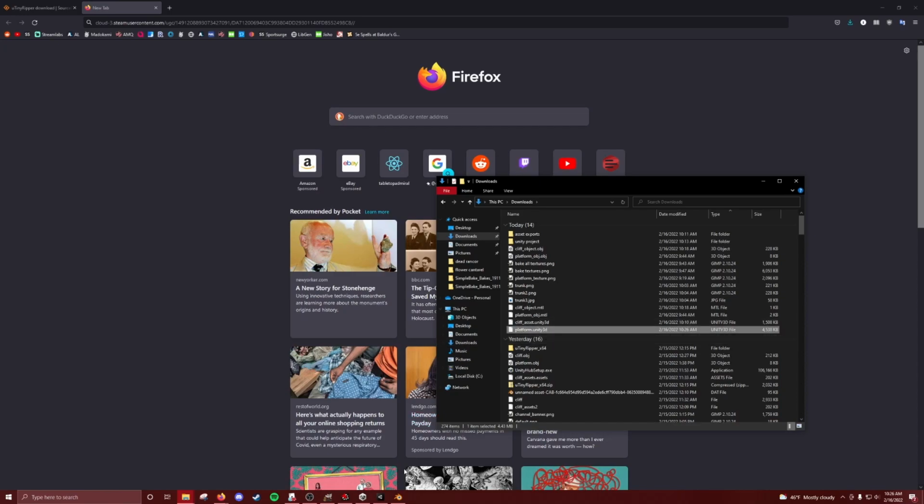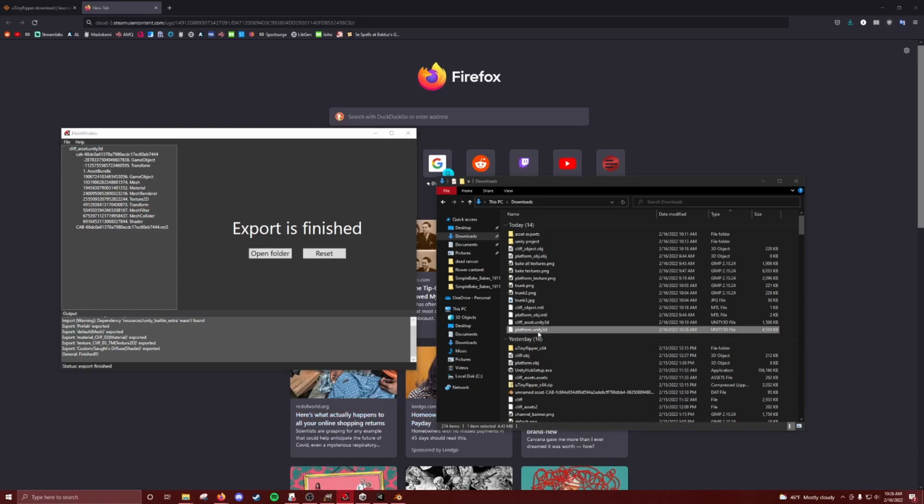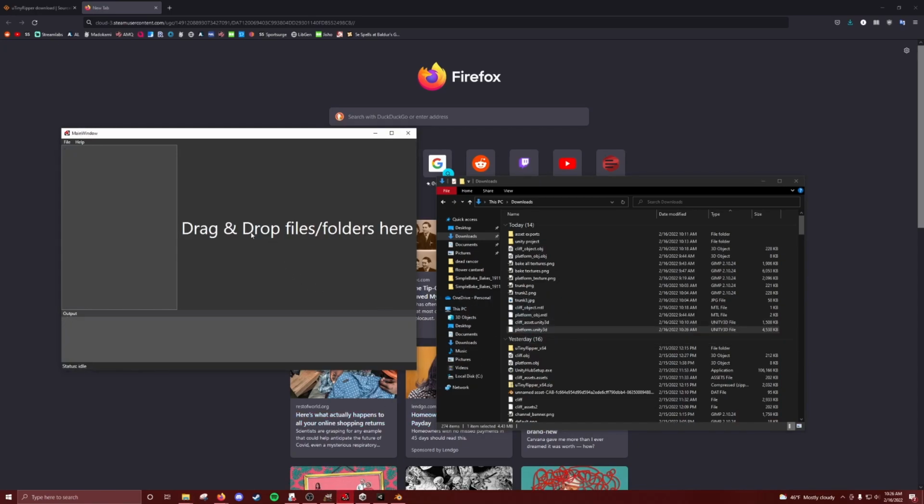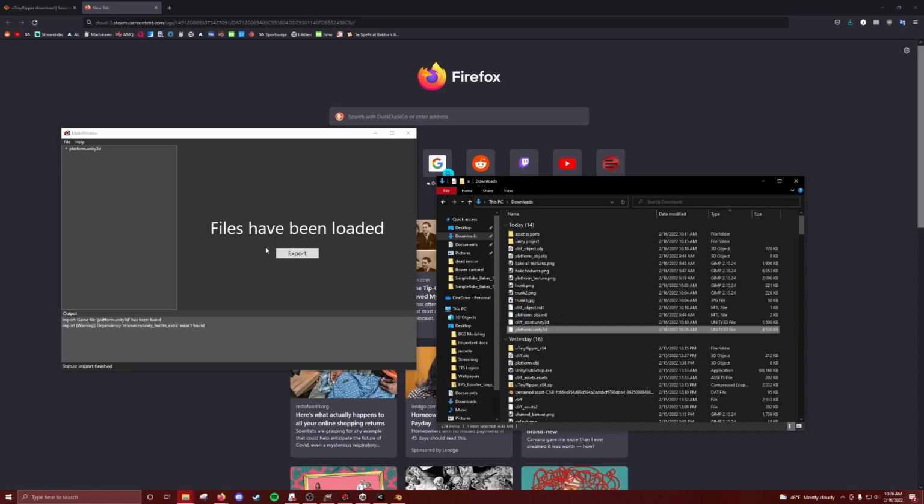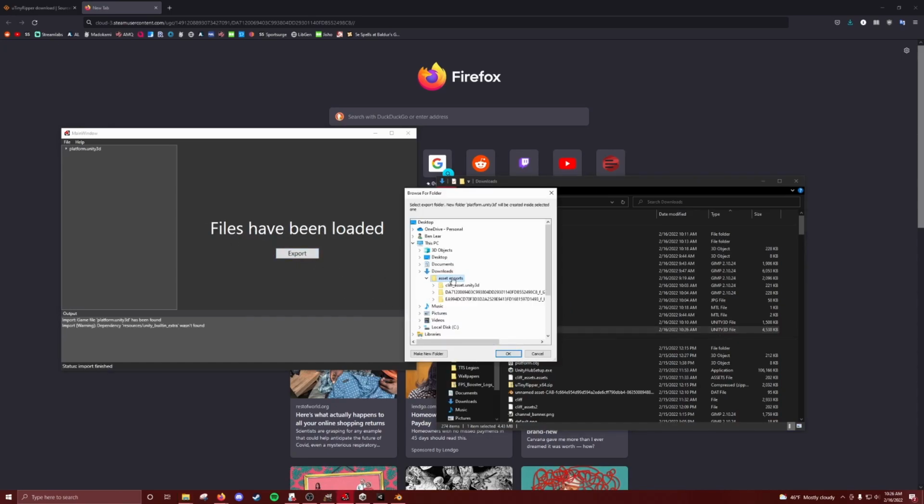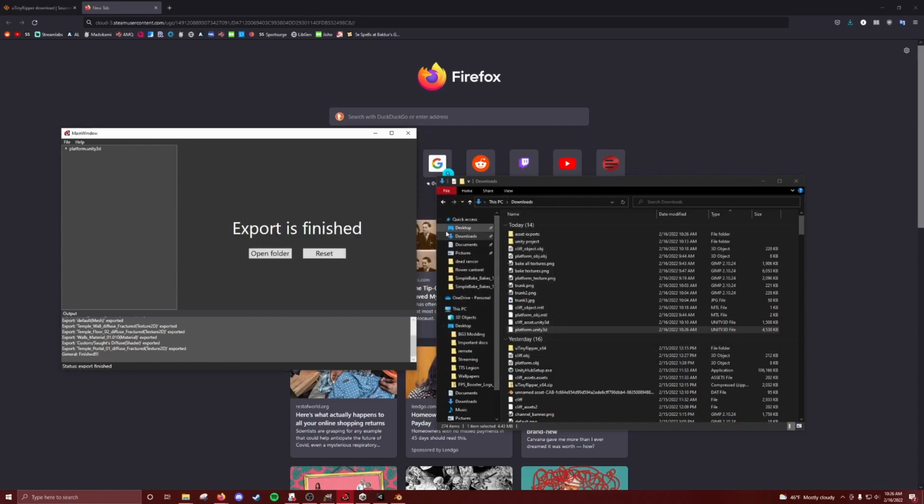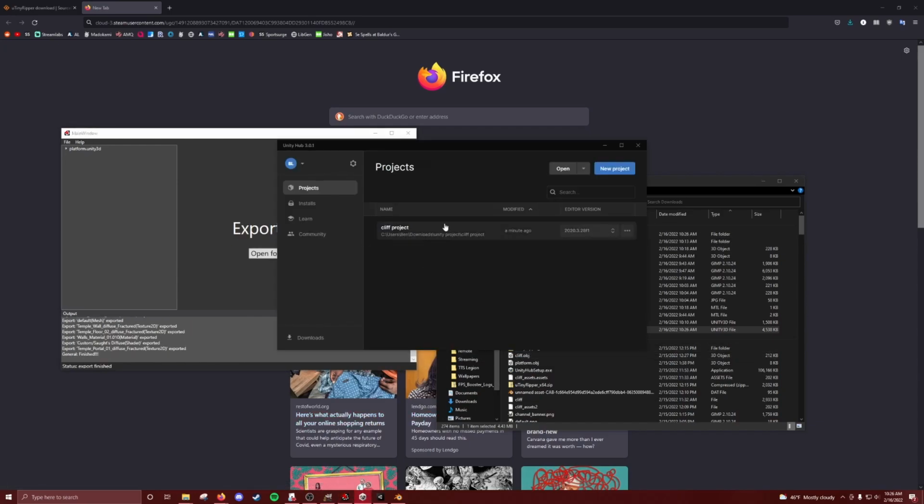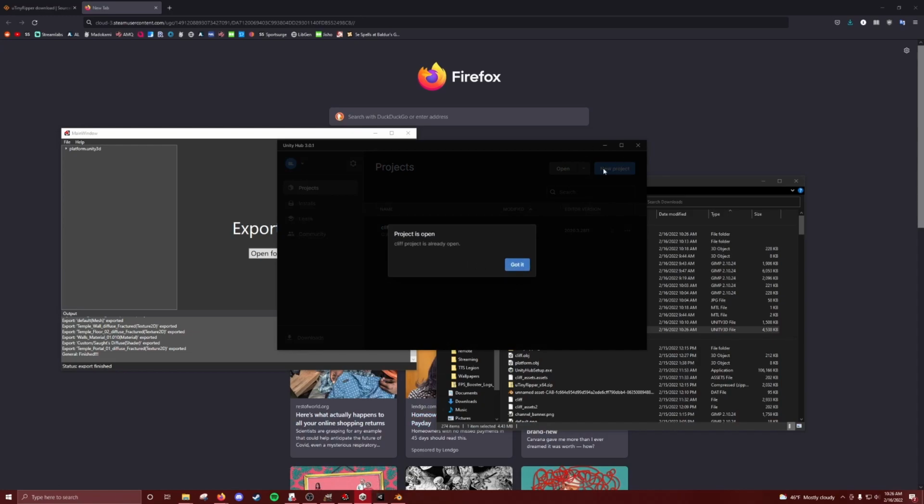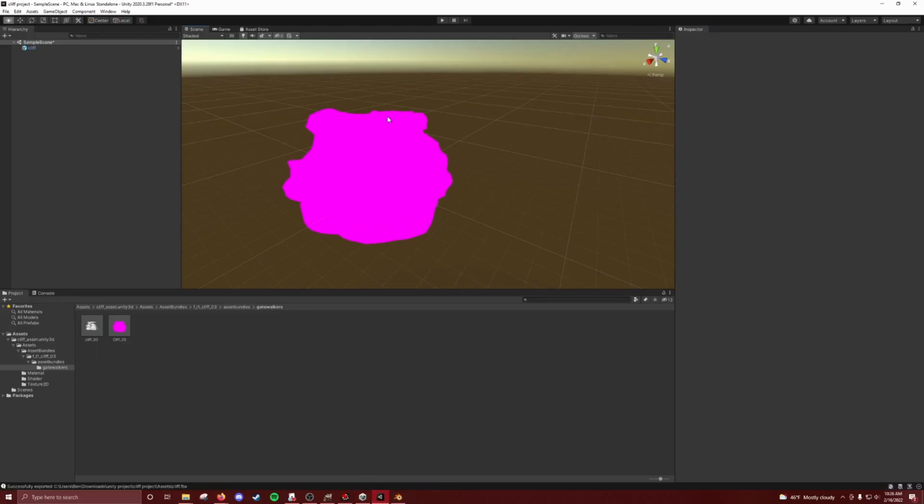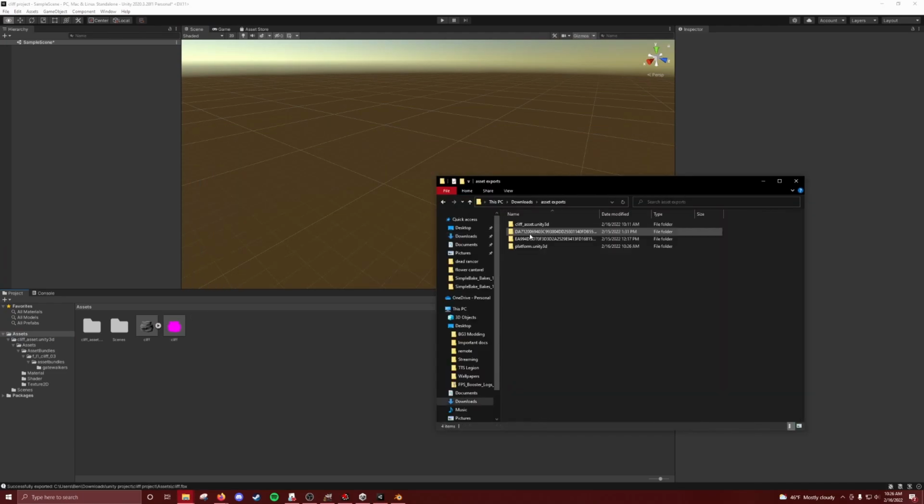Now we are going to go to uTinyRipper. We're going to click and drag this platform file in here. Going to hit exports, go to our asset exports, click OK. And then we're going to go into Unity again, open this Cliff project. Oh, it's already open. So we can get rid of this object at this point. Let's go back to our base assets folder and go back to our asset exports, go to platform here. And then we're going to click and drag platform.unity.3D.